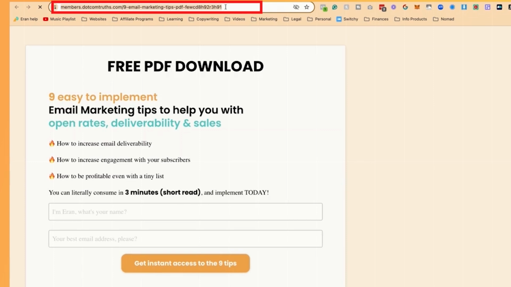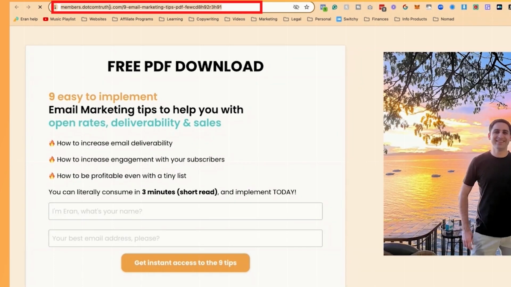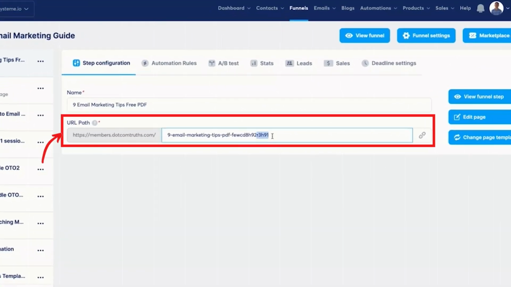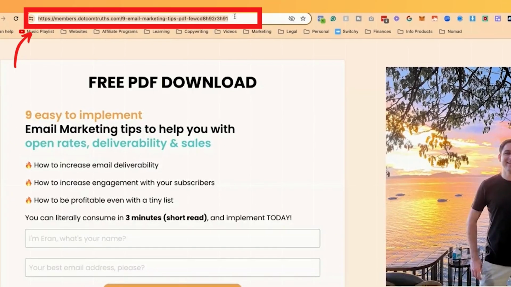Now, when you click on that, you're going to notice this URL right here, this link, members.comfuse.com/9-email-tips-pdf-fewcdah92R3H91. Now, this is the link right here. You highlight it, and then you can right click on copy, and then you can share and email this to somebody. Now, there's an easy way to find that link. You see it right here. You will see that what I just read out is matching this. So you see this is the same one, ends with 91, like so.